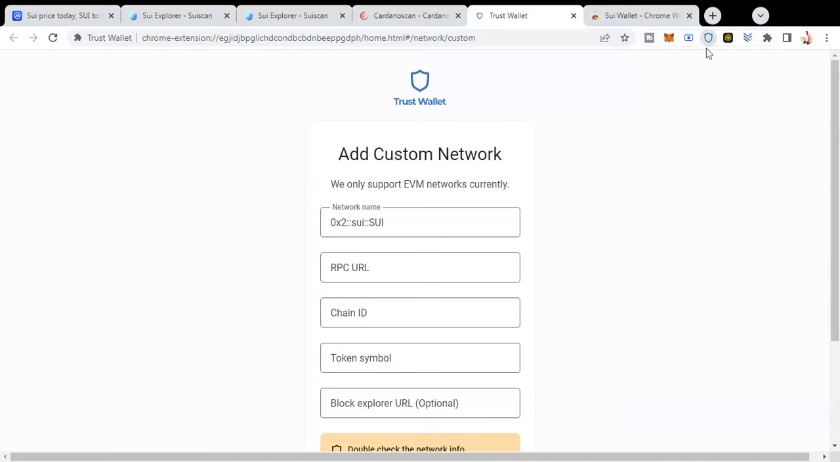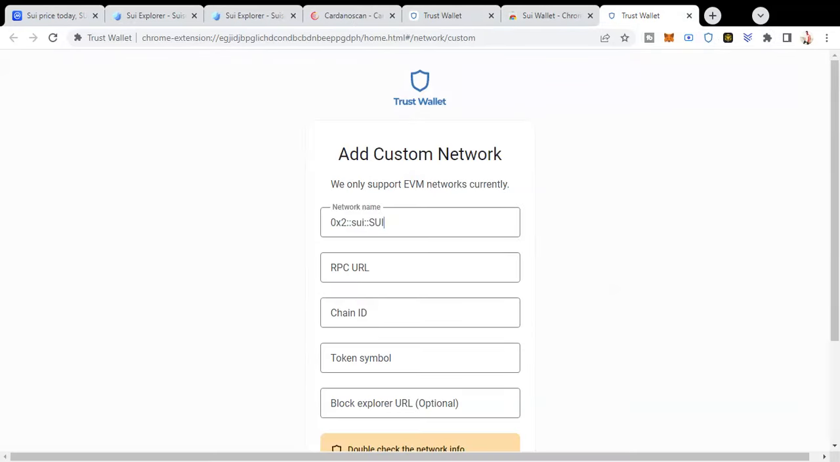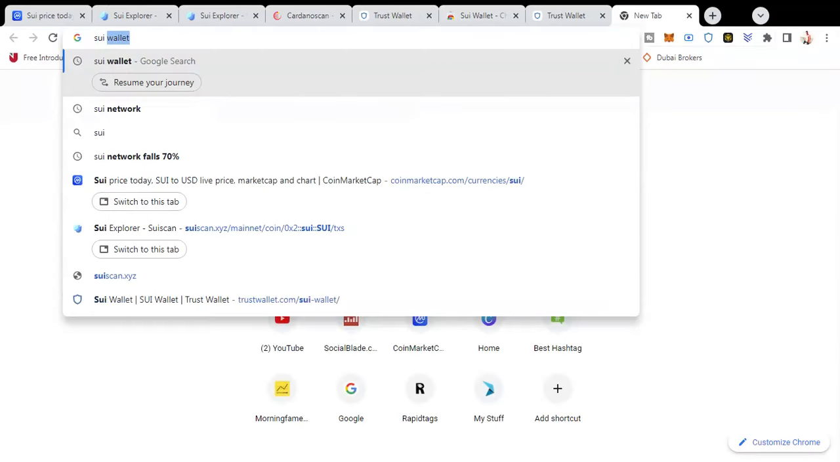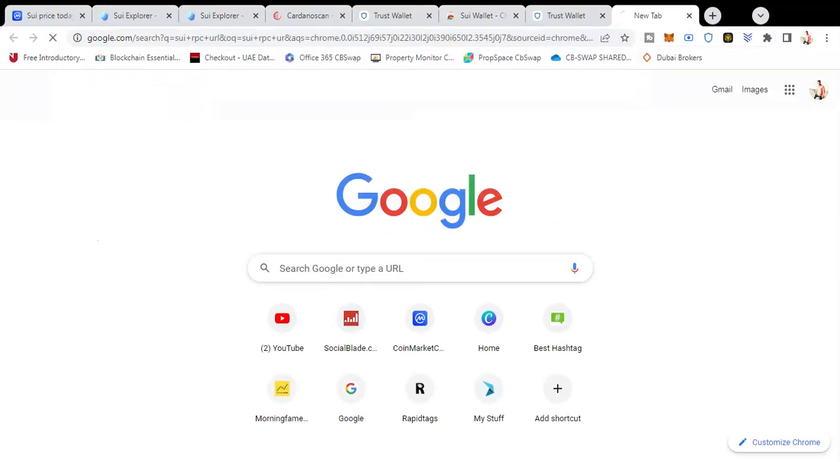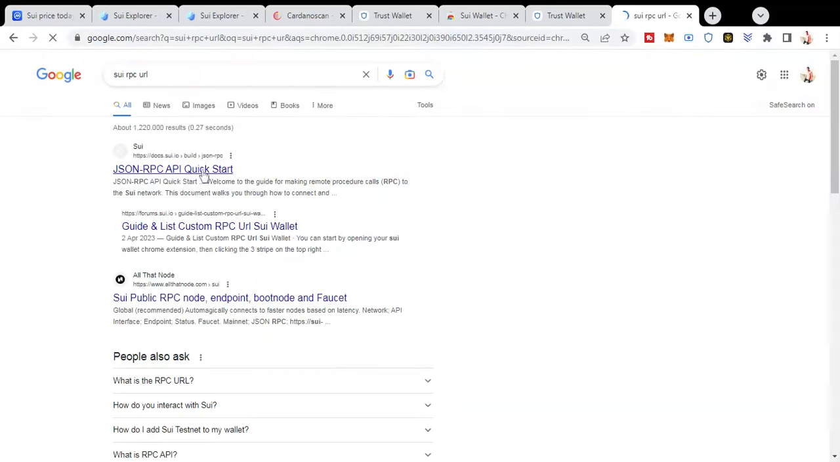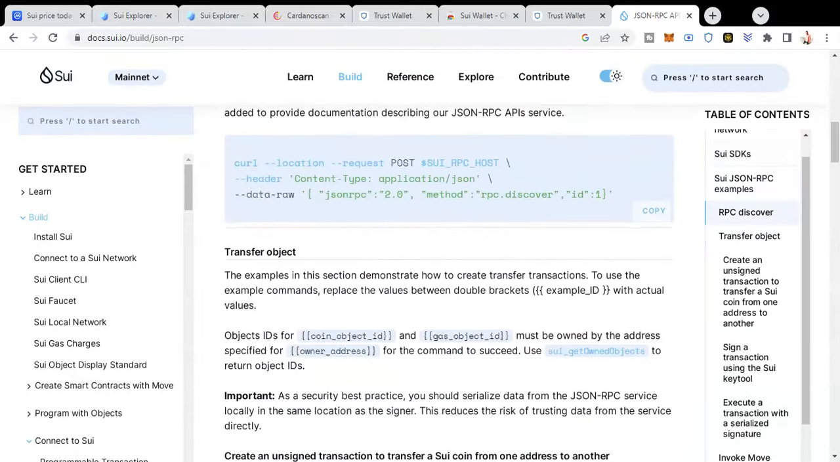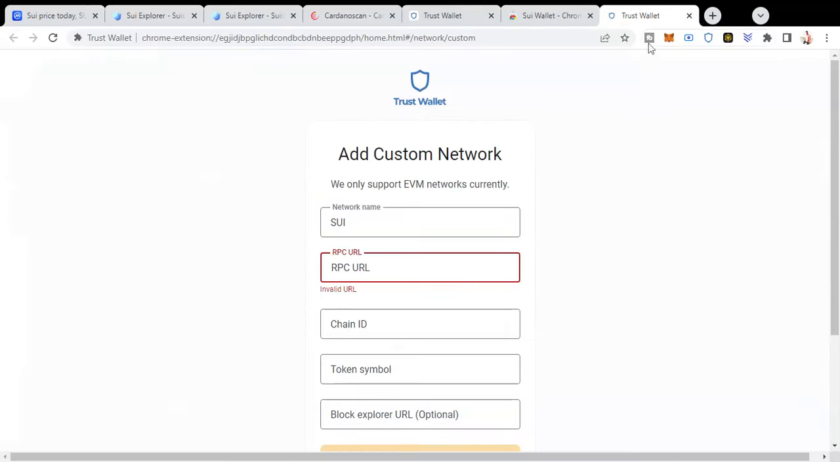Let me go ahead and try by adding a custom chain. So we are here again. As you can see, the network name is not there. Hold on. If I just type Sui, we don't know the RPC URL for it. So let us check if we can get the RPC URL, and we are opening it. As you can see, there is no option for RPC URL. So basically, you cannot add it on Trust Wallet right now.